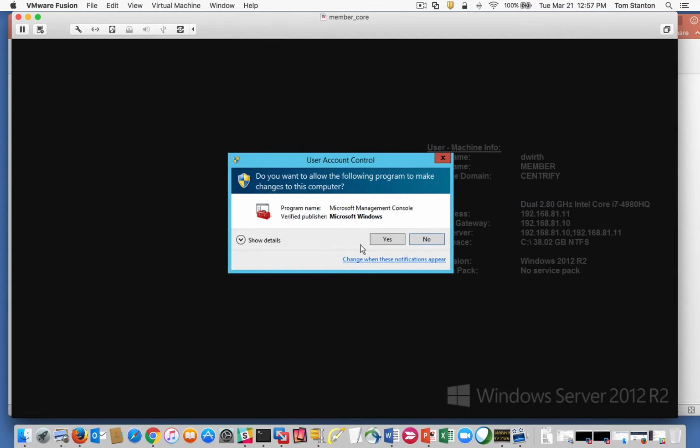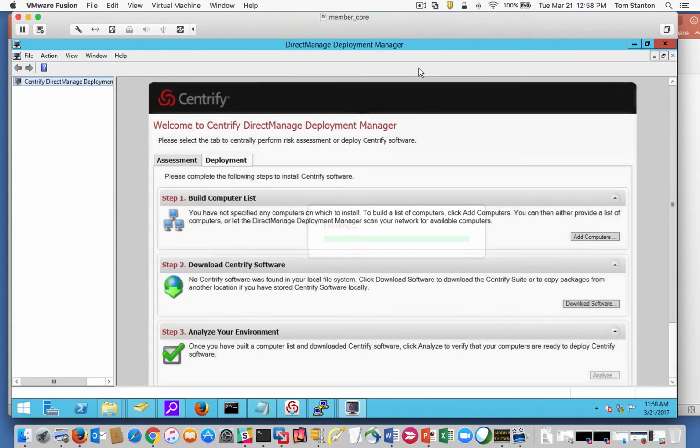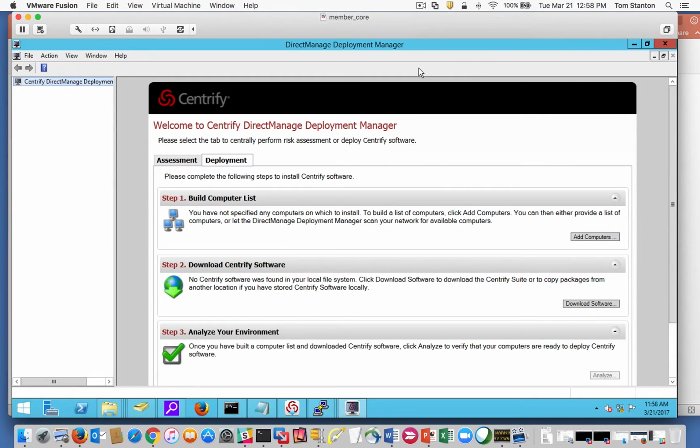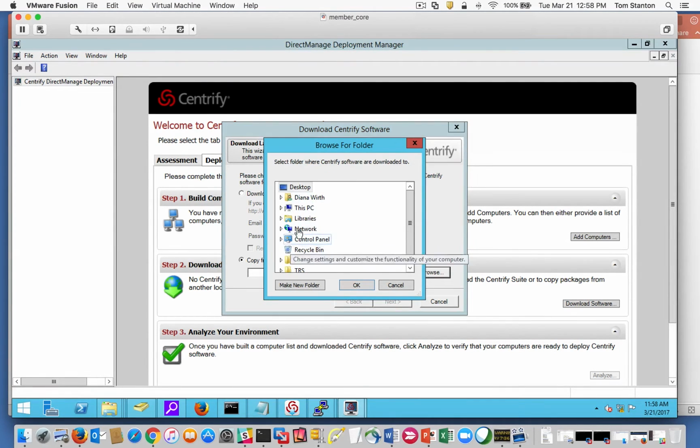So let me bring up the deployment manager. Might take a second the very first time you bring it up. First time you launch deployment manager, it's got to build a little database to set everything up. So it's all ready to go here. We need to get the software. So inside deployment manager here, download the software. I can click on that button. We don't really need to go now because I've already downloaded the software manually. So that way I can go down here and say copy from a network drive and go to where I put that software.